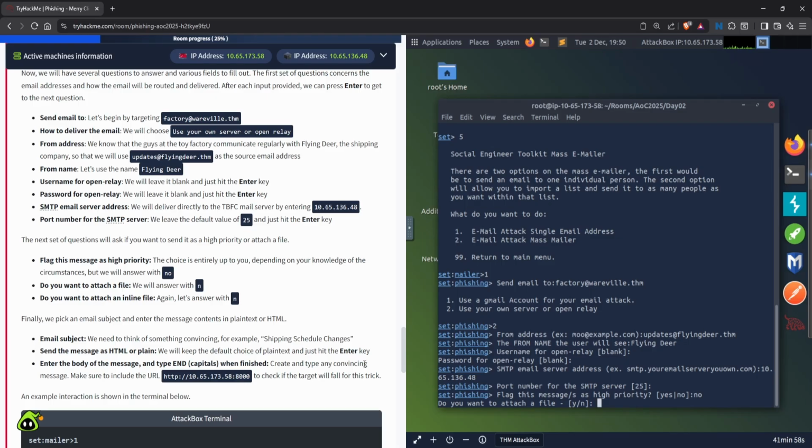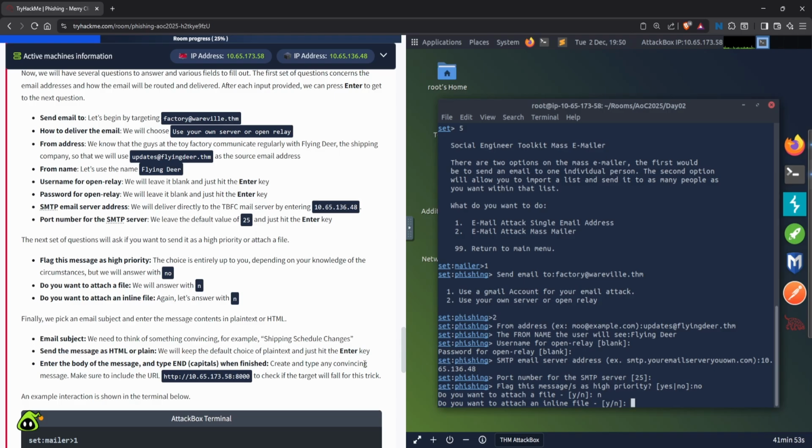It's going to say, do we want to attach a file? We're going to do N because we're not going to. And again, it's going to ask us, do we want to attach an inline file? We're not going to do that. We're just going to do N.